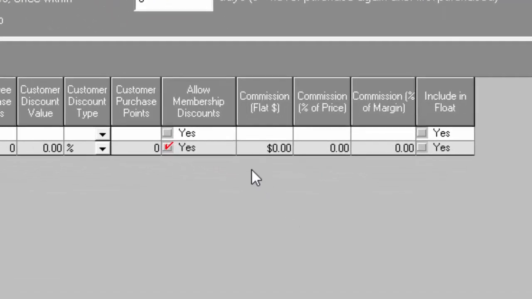Let's look at the commission flat dollar amount. This is where if I want to give him a flat dollar amount every time he sells that particular product, I would put in that amount. If I wanted to give him a couple of dollars, let's say $2 when he sells that bottle of lotion, I would put in two here. Let's put two here just for example's sake, and I would save.